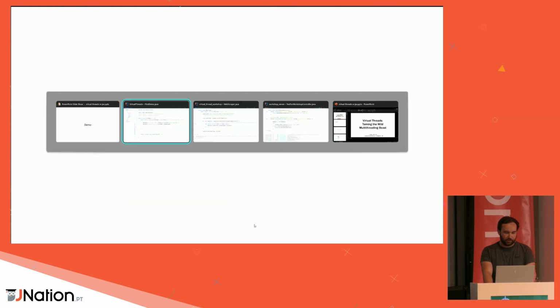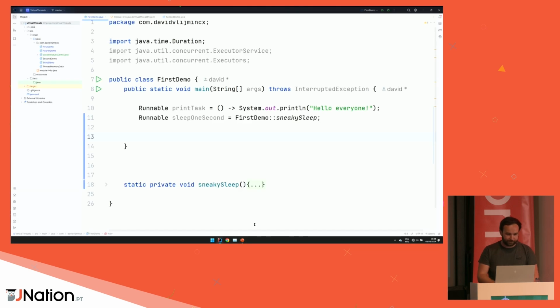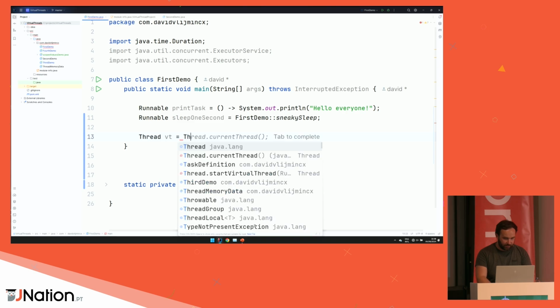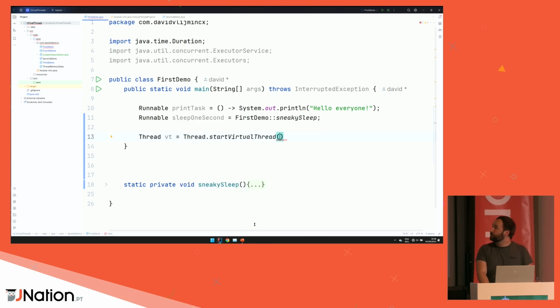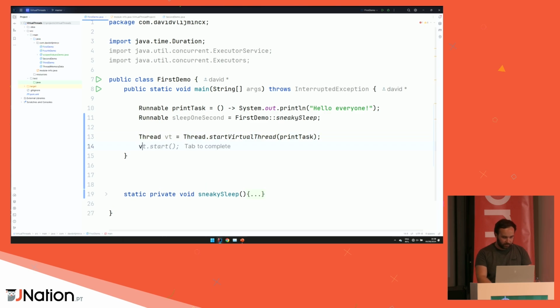So let's see how we can create one of those threads. Like I said, a virtual thread is just a new implementation of the thread class. So I'm going to create a new virtual thread using the thread class, which now has a new method called startVirtualThread. What this method does is that I can pass it a runnable, and it will immediately start running inside the virtual thread. So I don't have to call start. Let me run this.